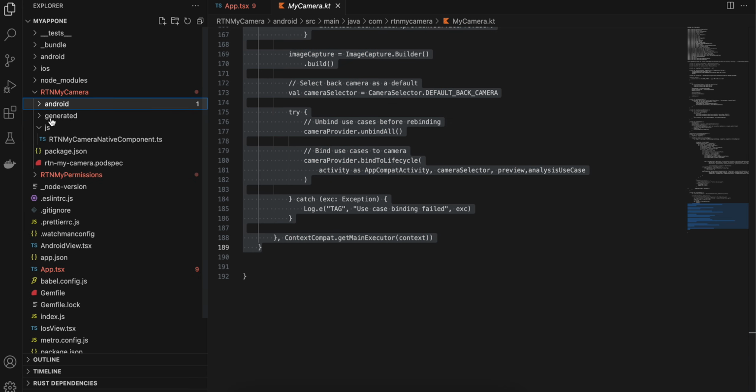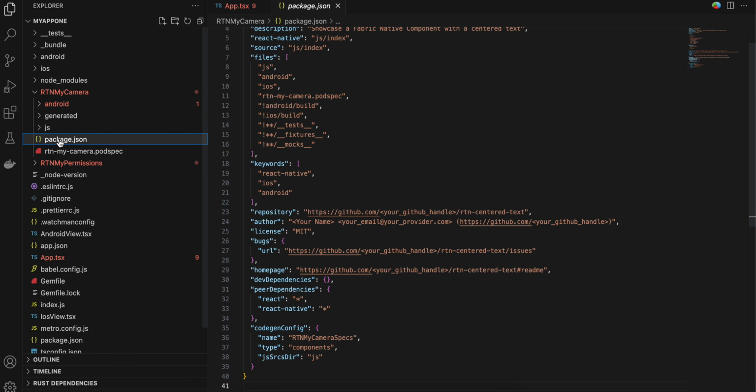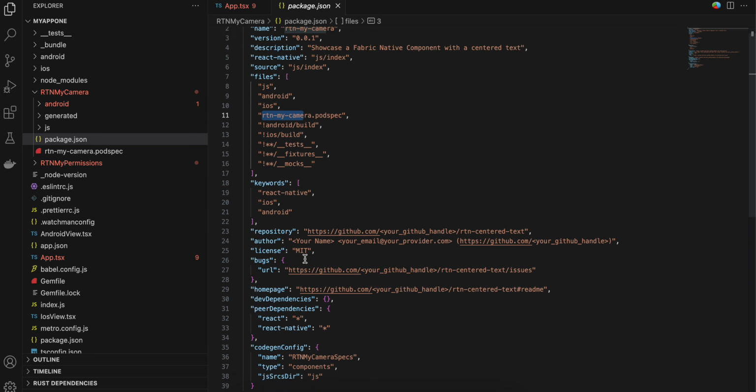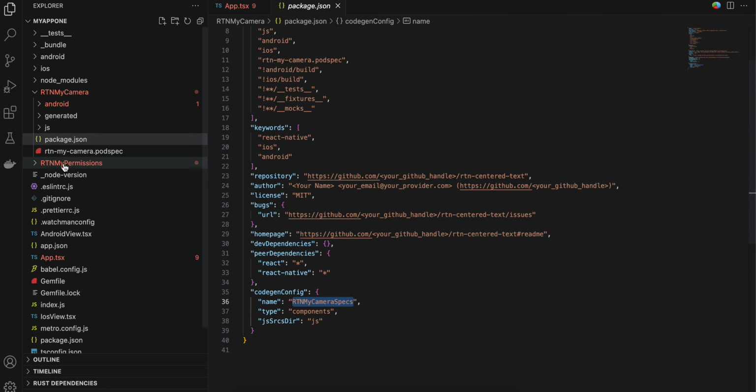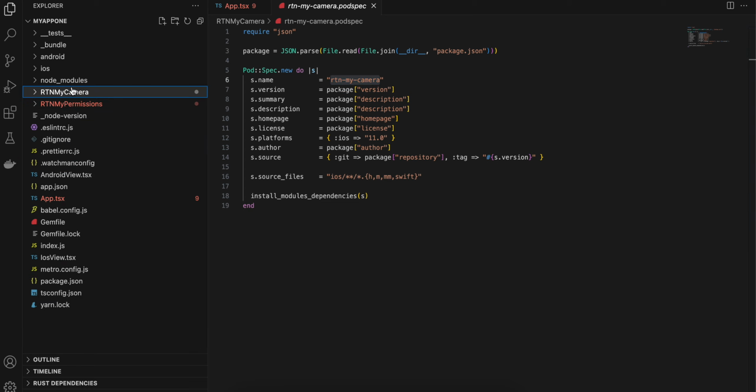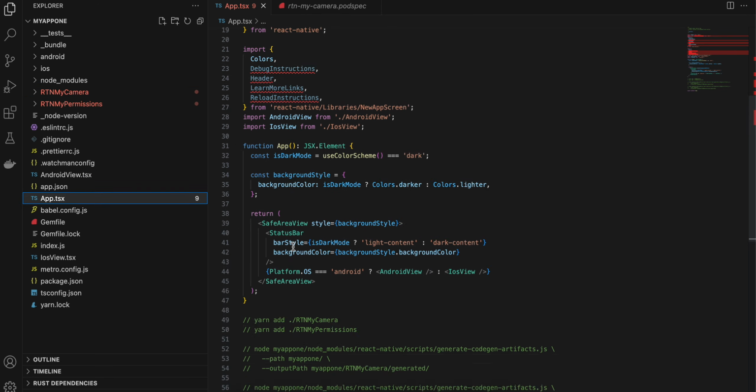Next, what you have to do is go to create package.json. Again, this has been copy pasted from the docs, only the file name has been changed at appropriate places. So this has been changed, this has been changed, and we have created a podspec file as well, and this name has been changed.